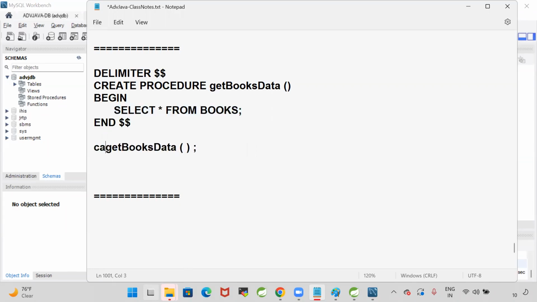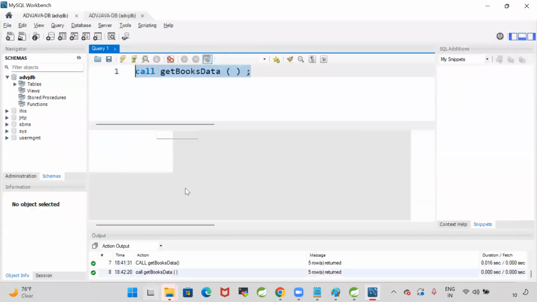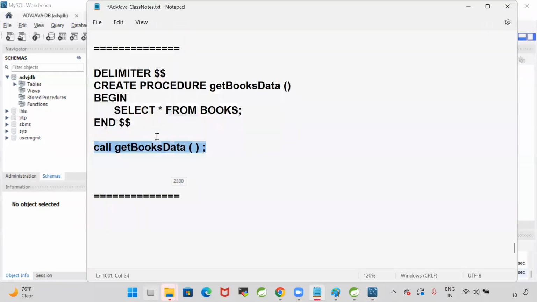Now here I am calling the procedure. This is a procedure to retrieve all the book records from the table. So this is used to call the procedure from the database directly. Take this, call get books data, run it. When I run it, what happened? My procedure is executed. It has returned all the data. So we are able to write a procedure and we are able to call the procedure.